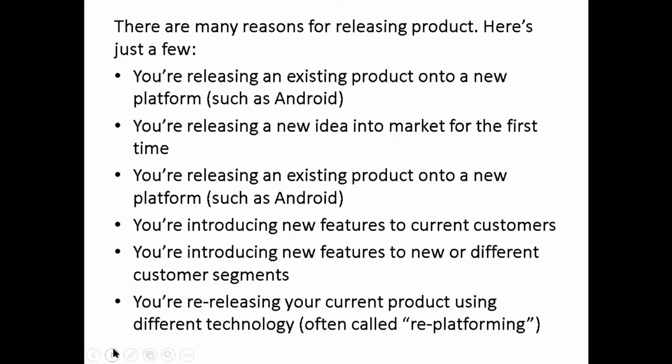You are also introducing new features for current customers. For example, when mobile banking applications had started, we didn't have all the features that exist today. There were minimal features. Over a period of time, they gave us a lot of other features. So you are launching new features for new users.